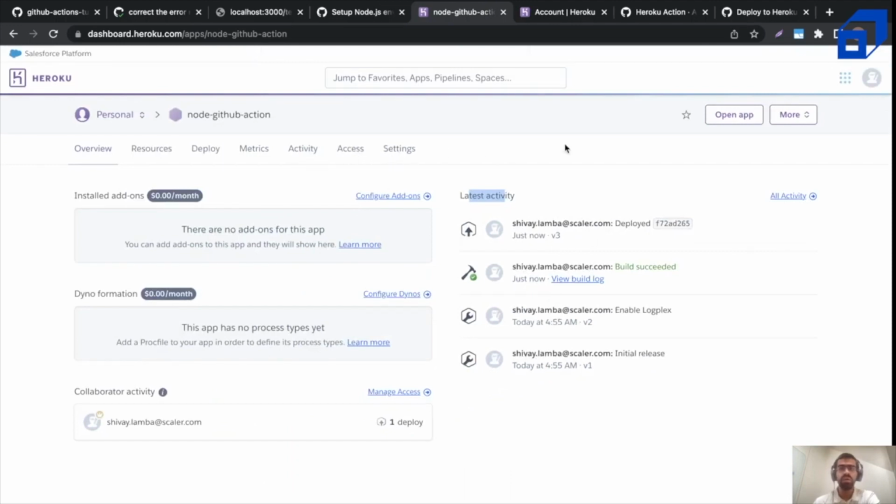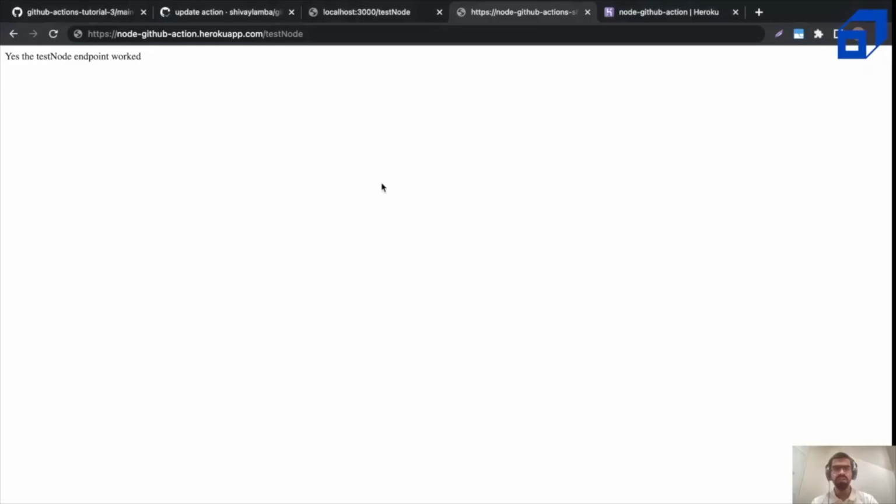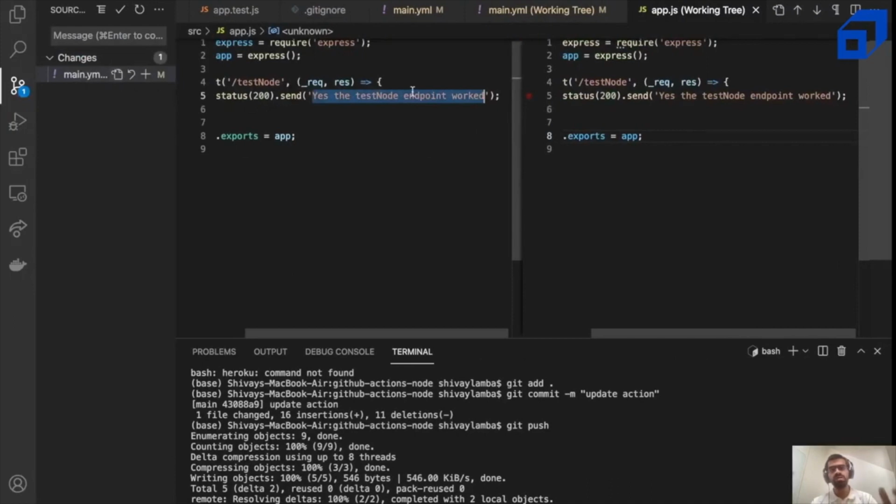You can see over here that in the latest activity, the build succeeded, and this has actually run. So if we now go ahead and open this deployed app, as you can see, it does actually work. We get the response: yes, the test node endpoint worked.